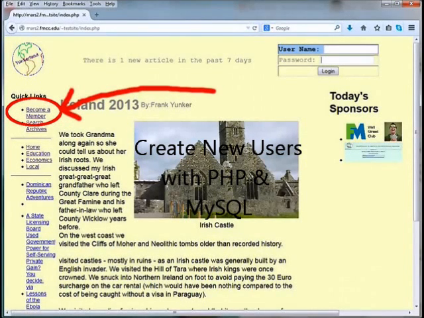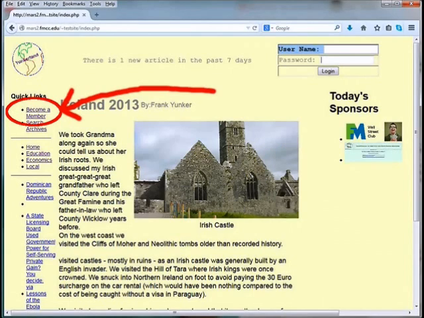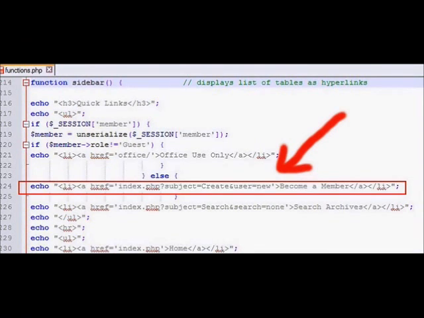Okay, today we're going to allow other users to become members of our website so that we can then allow them to add comments and potentially upload stories of their own, depending what we want to do. So over in the sidebar, I put a little link called Become a Member. That's pretty easily written, just a simple link to index.php, with subject equals create and user equals new as the get parameters for that link.